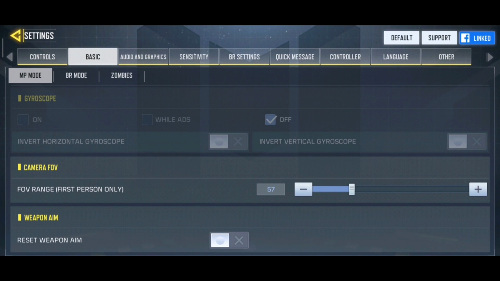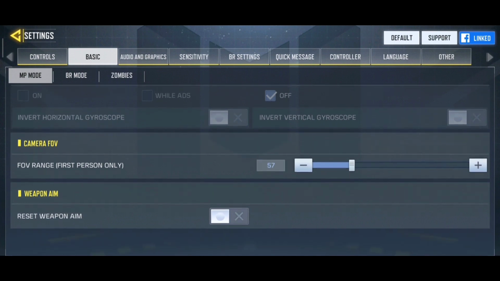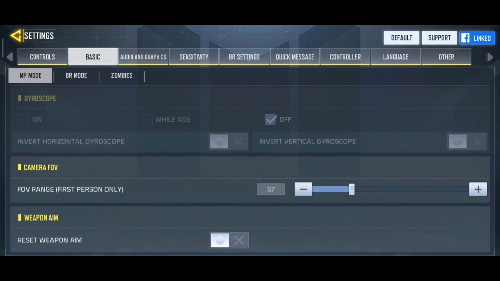Now the next one is crucial, that is the camera FOV. FOV stands for field of vision. The more you increase the FOV, the more it will let you see horizontally on your screen, but it will also reduce the object details you are seeing on your screen. So ideally it should be somewhere between 55 to 60. Again, here you have to do a little bit of experimenting on your own. Alright, the last one here, that is the reset weapon aim, should be turned off.